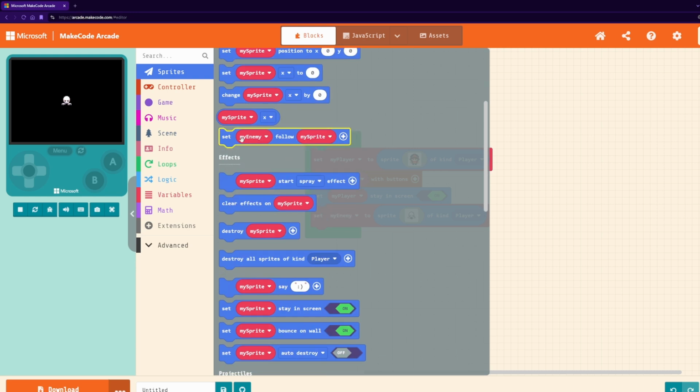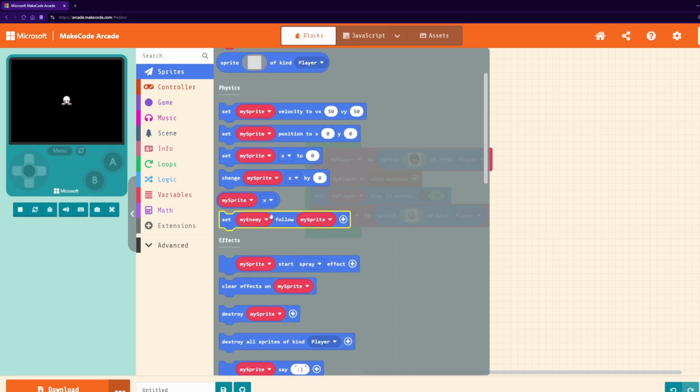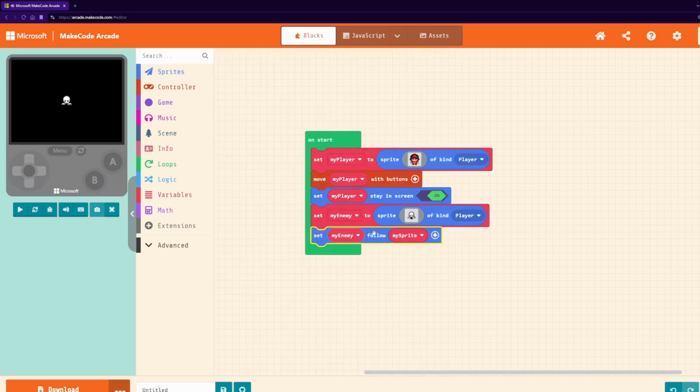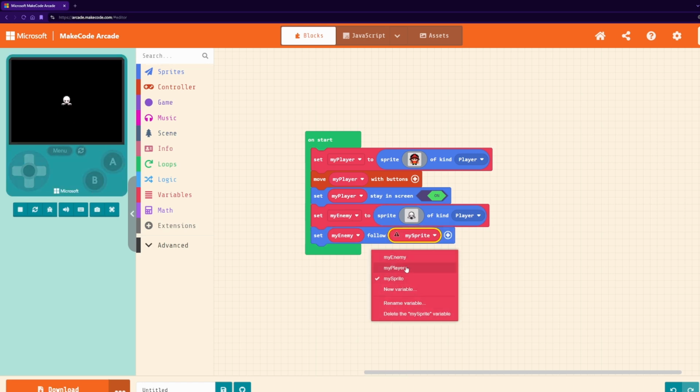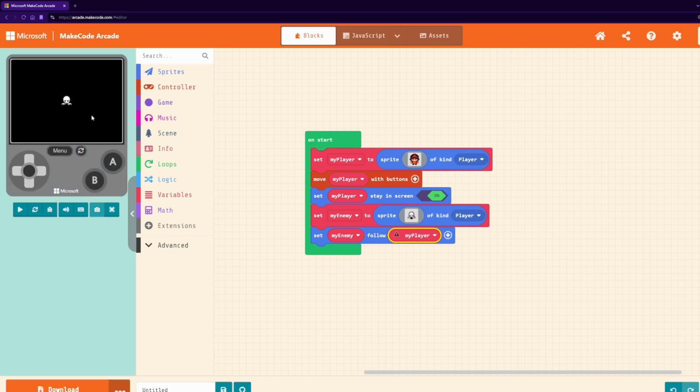So if we go to Sprites, we can grab the Set My Enemy Follow My Sprite block. This may say something different, but this is how it works. So you add that there, and now make sure to change your variables. And now, if I move around, the sprite will follow me. But it is a bit fast, and I don't think that's a good speed for it.